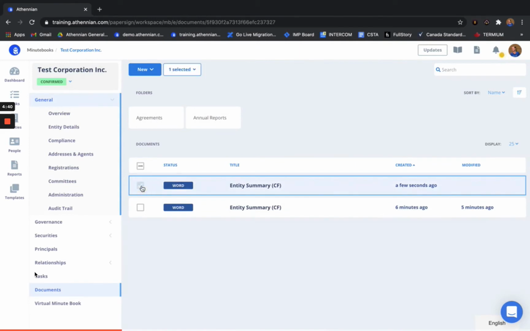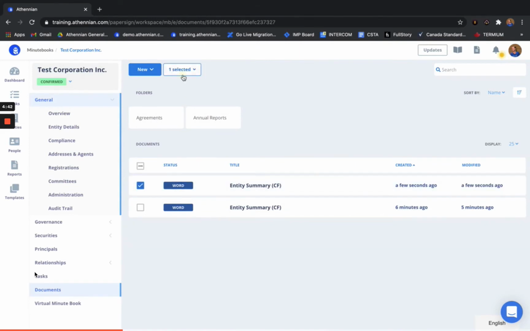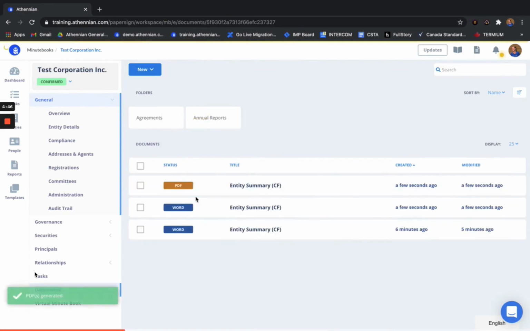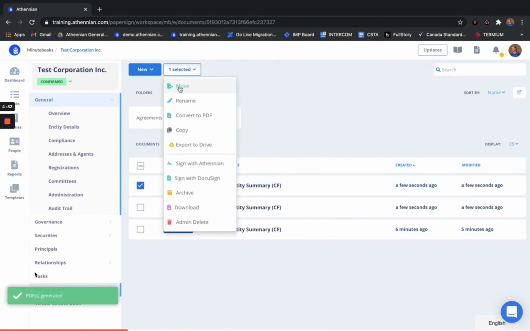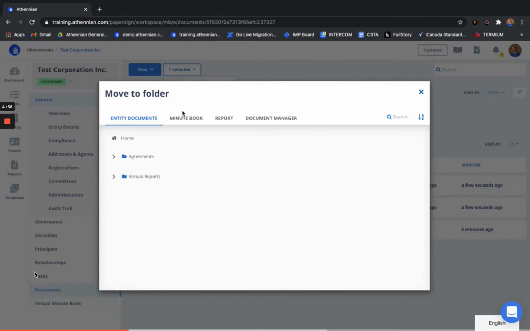You want to convert it to PDF first. You're going to check it off. You're going to click when selected. You're going to click convert to PDF so that you can put the PDF in the virtual minute book. The PDF form will be created. You're going to check it off. You're going to click when selected. You're going to click move. And then you're going to click minute book to move it to the minute book tab.